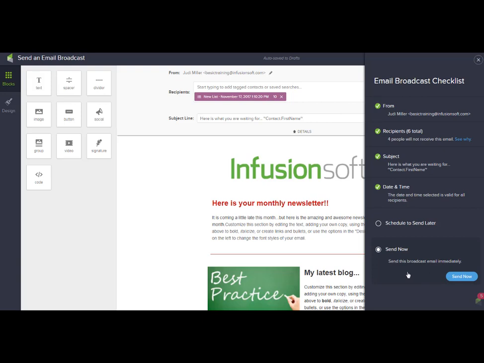So you can see it's super simple. Create the template, choose your recipients, and send off your email broadcast. Once you do, you'll be sent to the reports area where you'll be able to see how effective that email was.